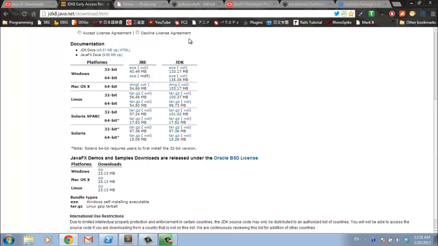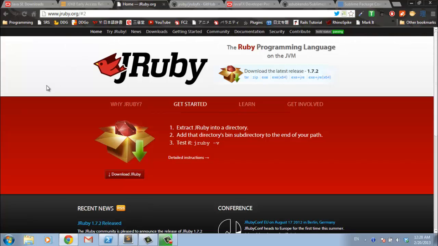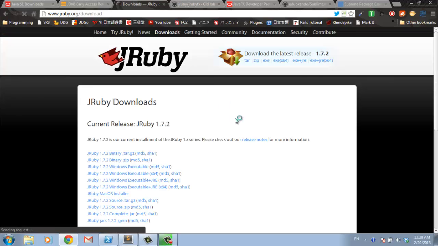So once you've got that installed, the next thing you're going to need is JRuby. If you don't have JRuby already, you should, because it's awesome. So come to JRuby. They've got this nice JRuby Get Started right here. It's pretty simple. So you can just go directly to the downloads here too.